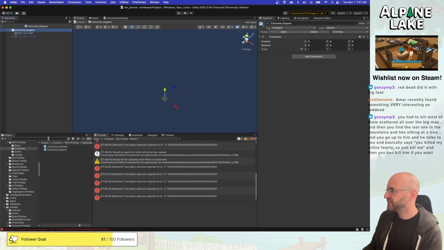You have to kill most of them scattered all over the big map, and then you find the last one in the mountains. He's sitting in a tree, or sitting at a tree. You go up to him and he talks to you and basically says, "You killed my entire family, so just kill me, and then you can kill him if you want." It's brutal.